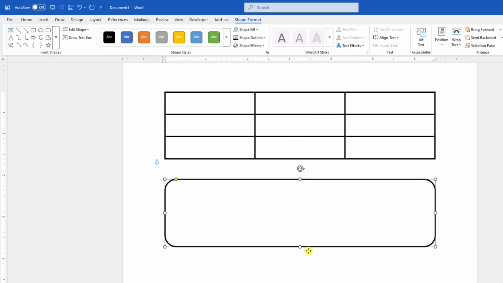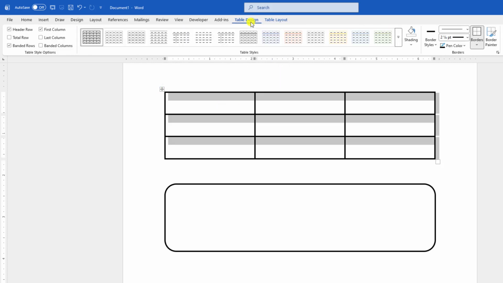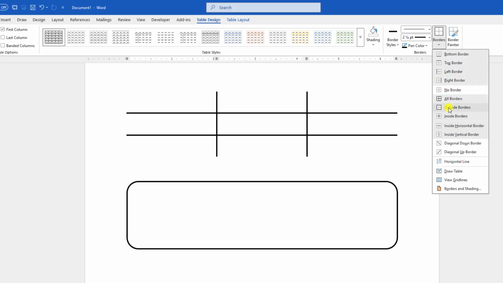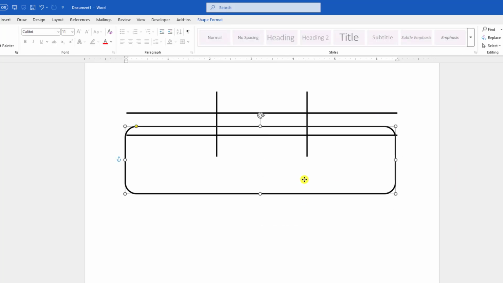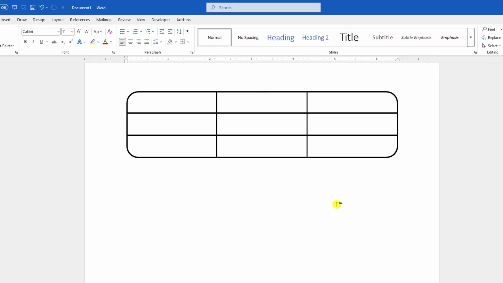Now keep it outside of the table. Clicking over here, select the table. Go to Table Design, go to Border and choose this option, Outside Borders. Now select the shape and put it over here. You can adjust it and you will see this is looking perfect.